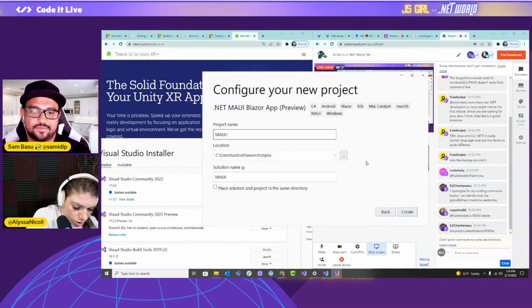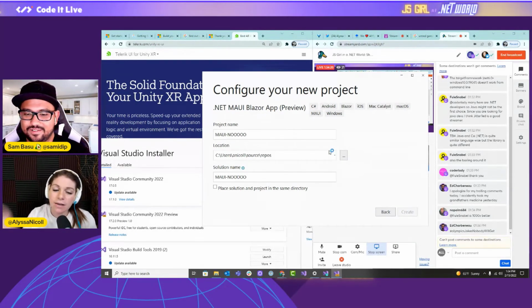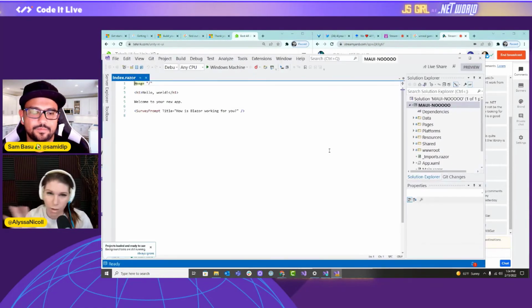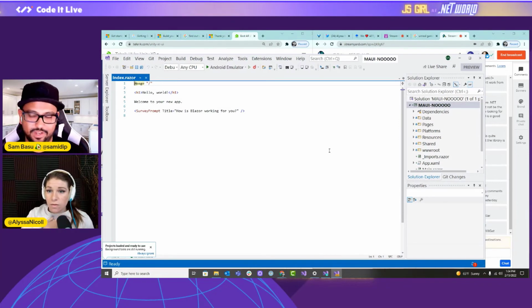Maui. I put that in the wrong folder. Do I have free reign to just drag and drop projects into whatever? Just drag and drop the whole thing. Just the solution file, yes. Okay, cool.